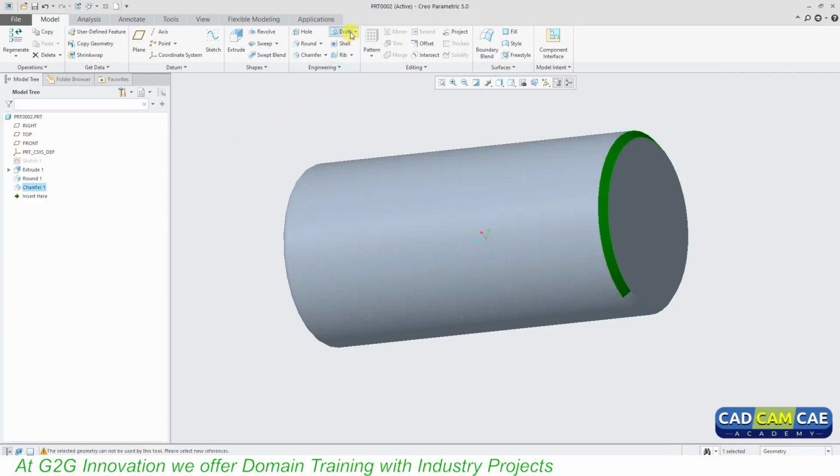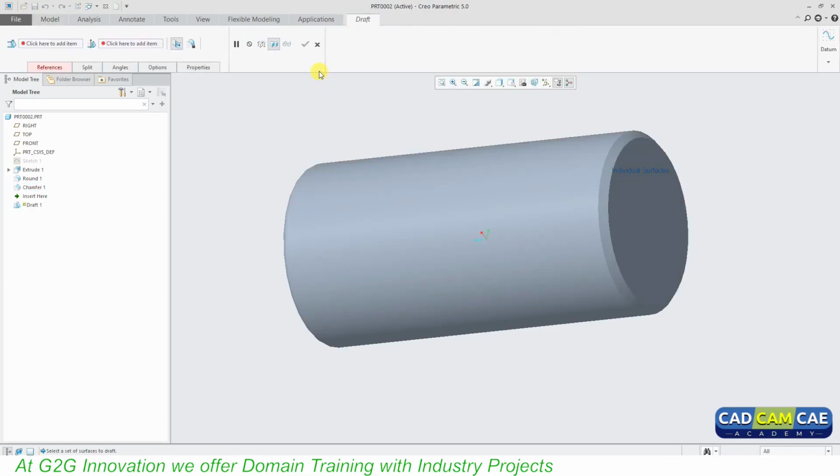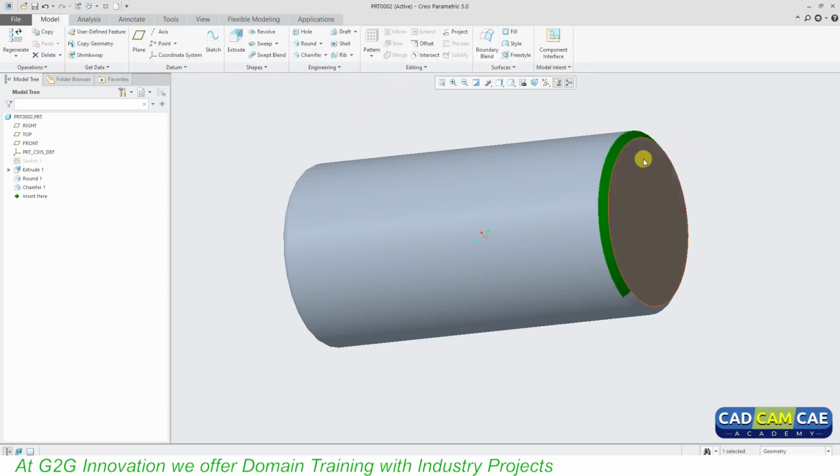Again, there are other options, like you can also give the draft. So that draft option we will see in the detail assignment. Then there is a shell. So it will hollow out the inside of a solid. So there will be one hollow portion in a given solid. That is how shell will be created.